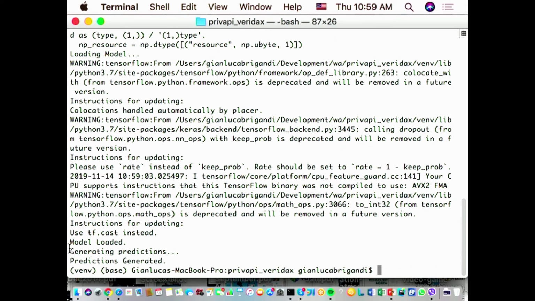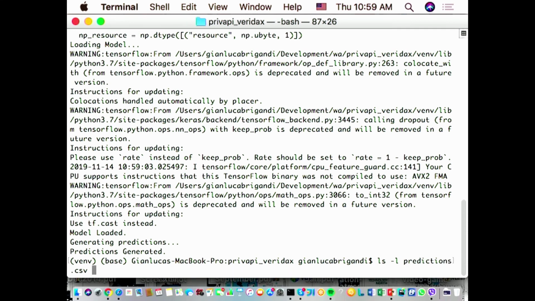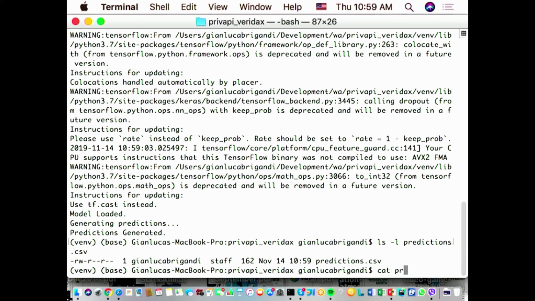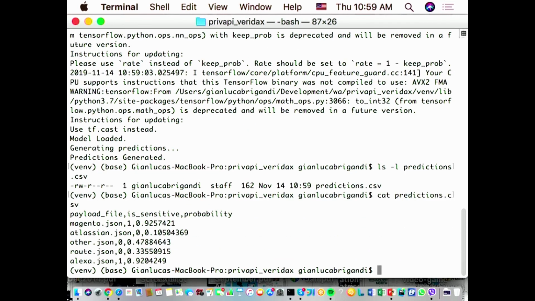So the important thing is here, the model is loaded. This has already been trained, and it generates predictions, which are stored in a CSV file. So the predictions are here. We can then see the JSON payload, but what this is saying is Magento, which has a lot of PII. Actually, it's considered PII. You see this one, it's actually a flag. It's saying, yeah, it's PII, and this is the probability, 92% that it is PII.